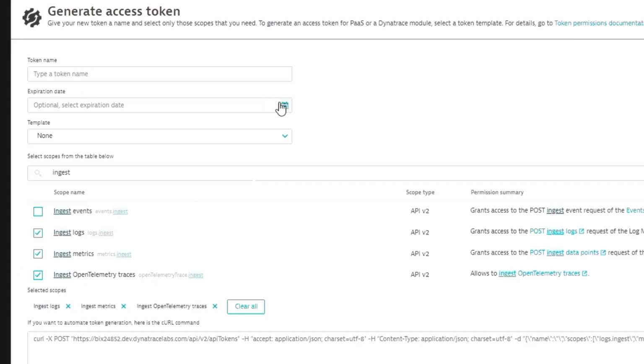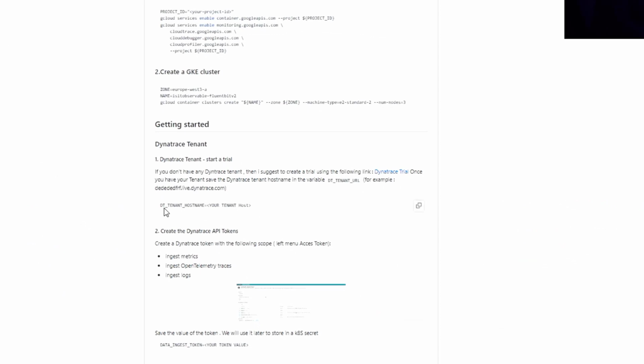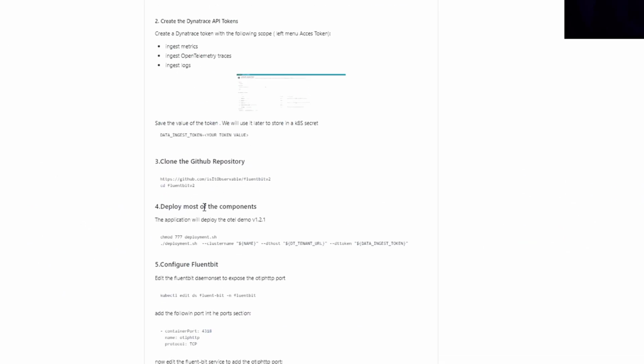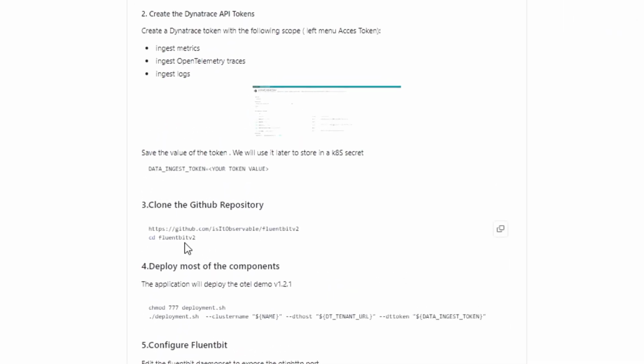You will have to give a name, of course. If you want to set an expiration date, you can, and then you can generate and make sure to copy the value because it will display only once, and you will need it for your script. So that's one variable for your host name and one variable for your token. Those are the two important things that you will need.